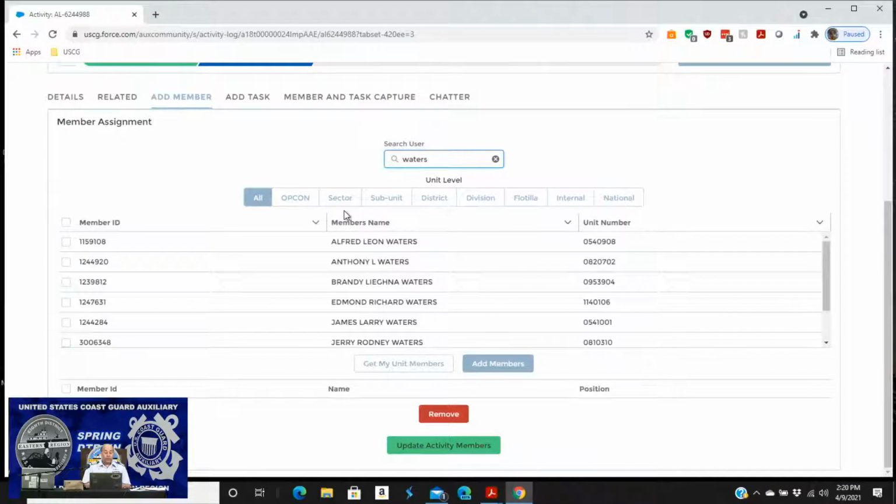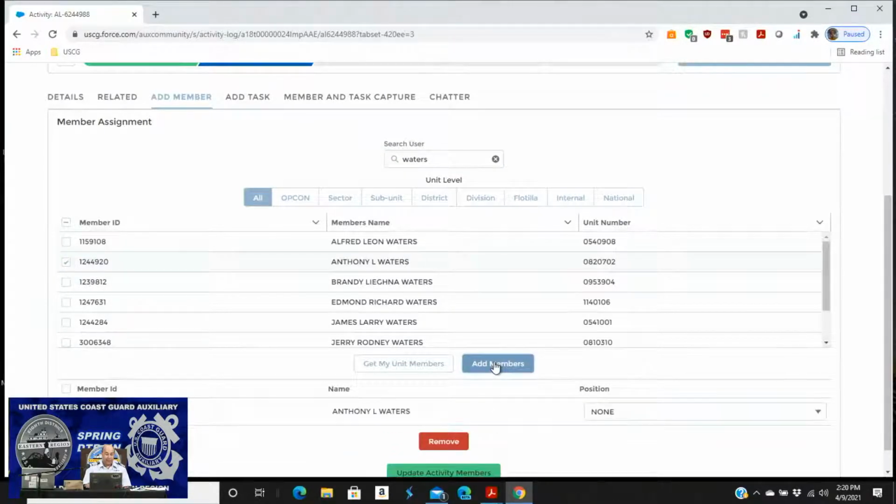So when you're searching for a person, you can type in your last name, right, and that will pop up, or you can type in your member number. Either way, you have to select it, then hit the blue Add Member button here at the bottom.